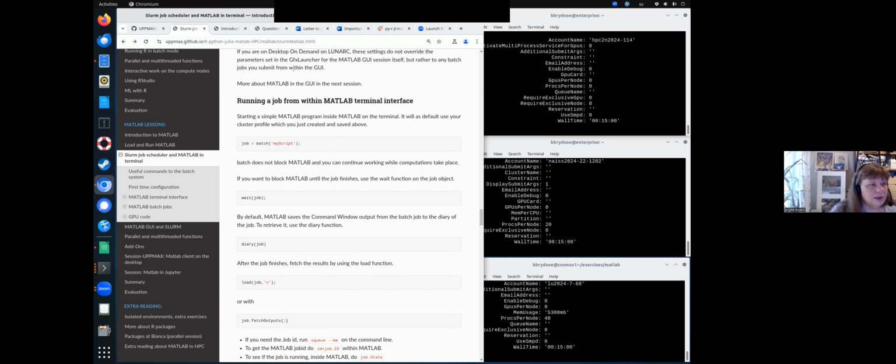If you are on Desktop on Demand on LUNARC, the settings do not override the parameters set in the GFX launcher for the Matlab GUI session itself, but rather apply to any batch job you submit from within the GUI. And there will be more talk about Matlab in the GUI in the next session.